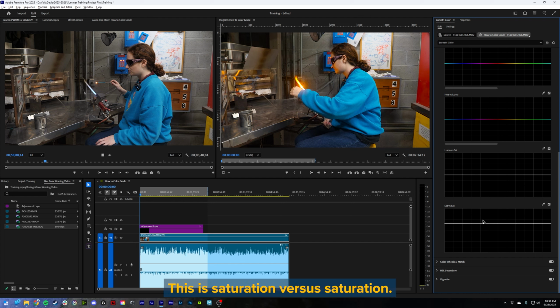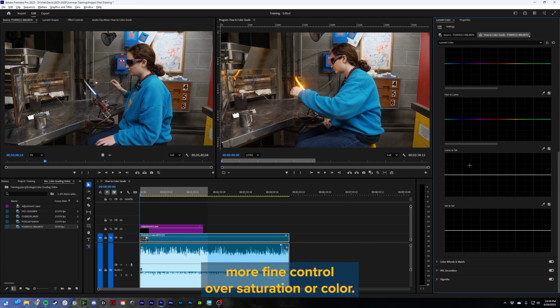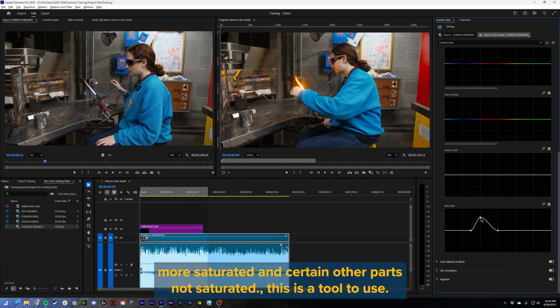This is saturation versus saturation. With this tool, you can have more fine control over saturation or color. So for example, I want to make certain parts more saturated and certain other parts not saturated. This is a tool to use.